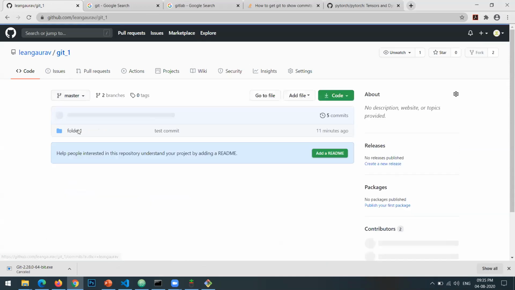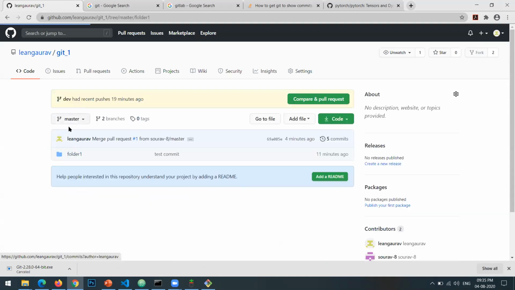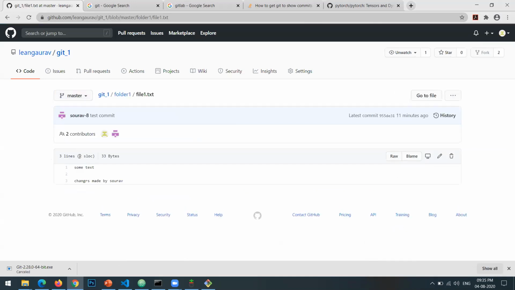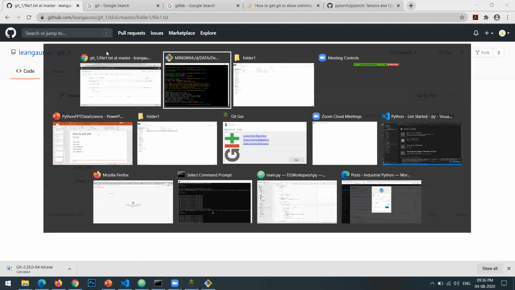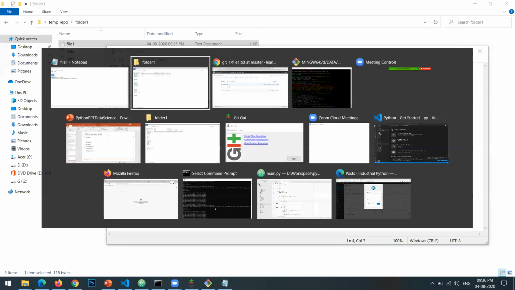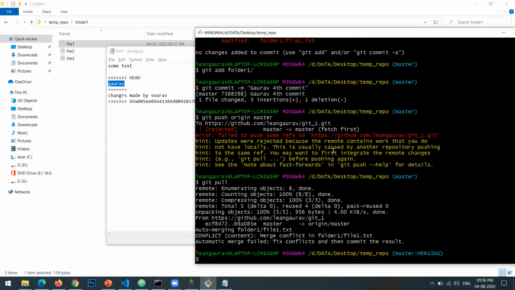Okay, so let's go there and see carefully. On the repository, the file looks like this: some text and changes made by Saurav. And then if I go over here and see my file, it contains what was added by Git right now. So my file contains some text and my name only, nothing else. Now when you say git pull, the old version of the file that Git knew, that is changed, and the new version that is coming from the remote, that is also different. So it doesn't know what to keep.